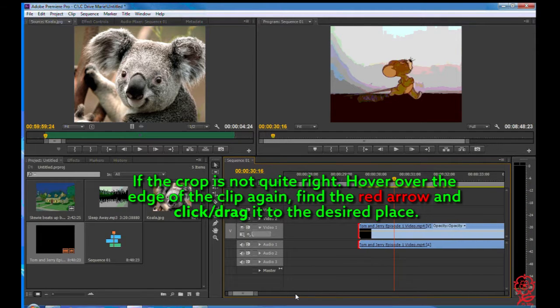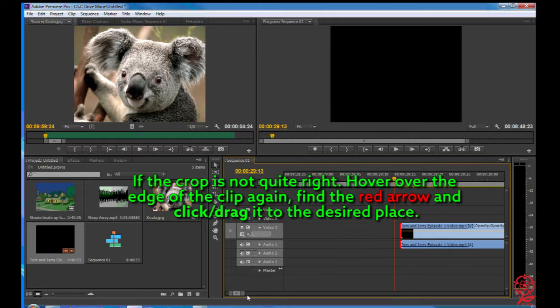If the crop is not quite right, hover over the edge of the clip again. Find the red arrow and click drag it to the desired place.